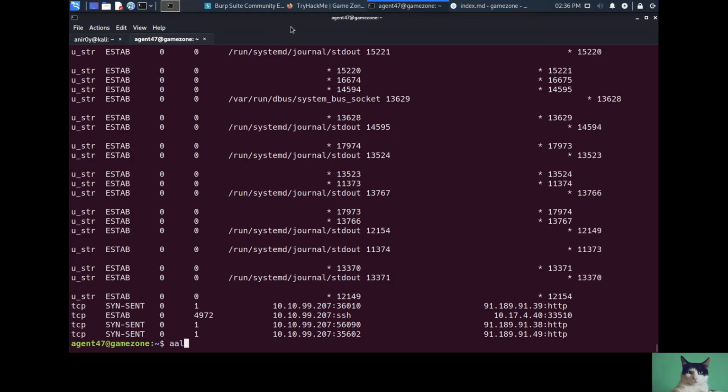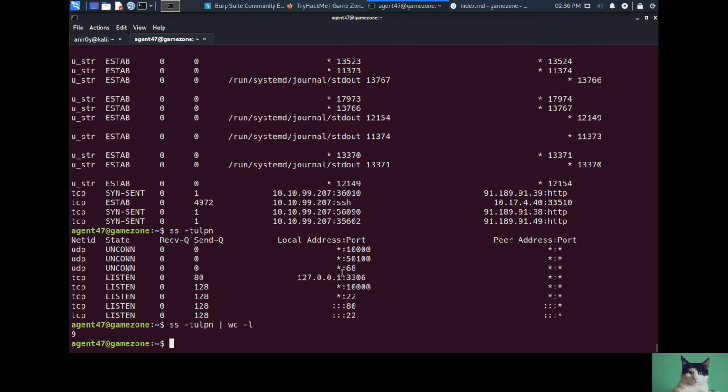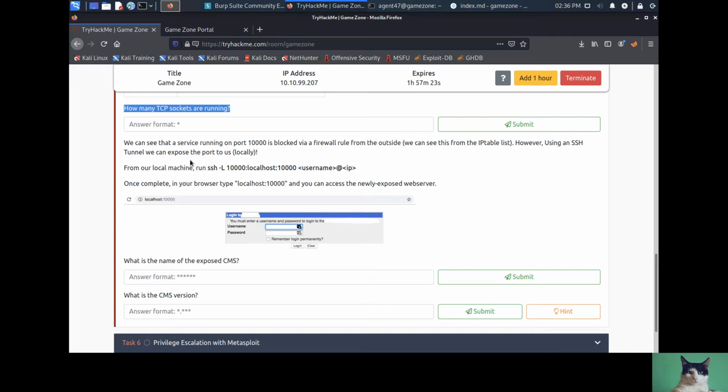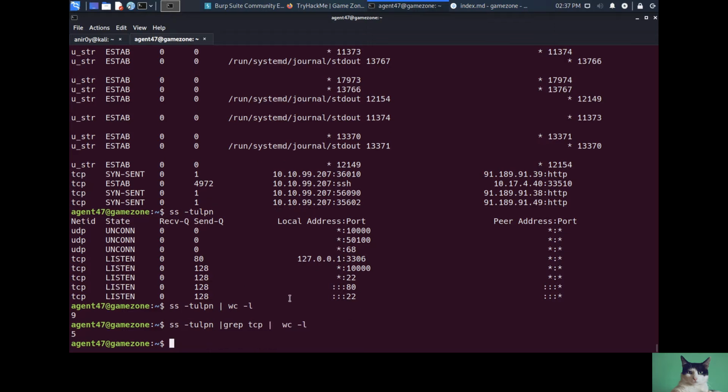So ss, installed. Yep, that's installed. ss -tulpn, I guess. Yep. So we can see the process. We'll do wc -l to count them. Oh, these are the UDPs. We just need TCP. So I'll do grep tcp and do that. Fine.